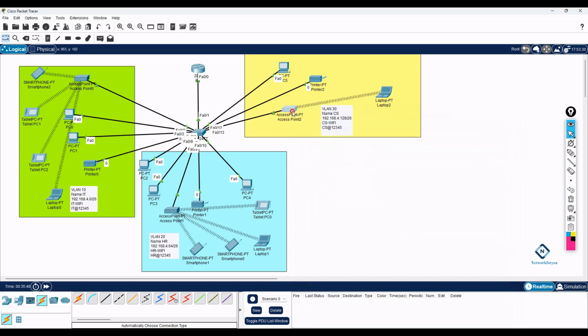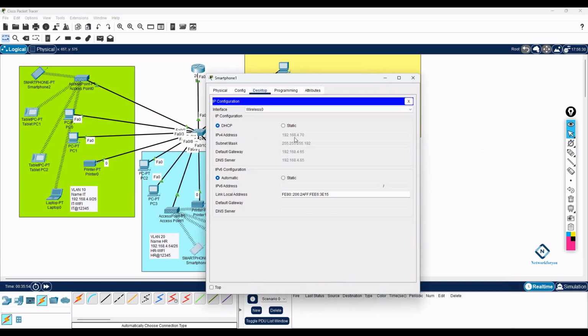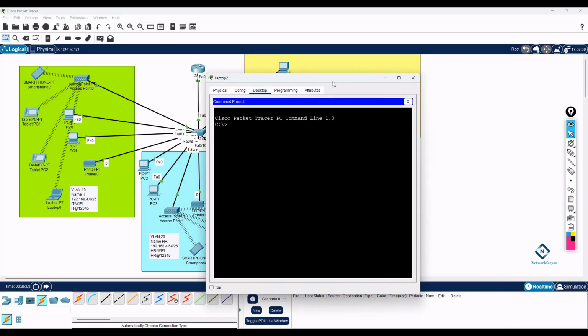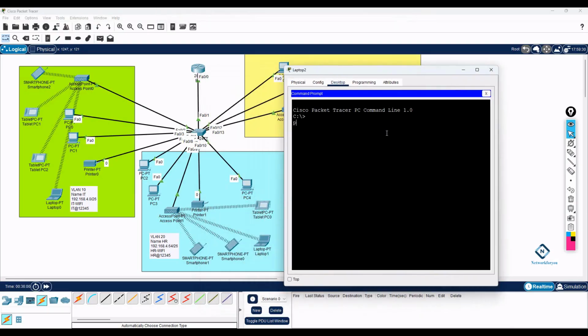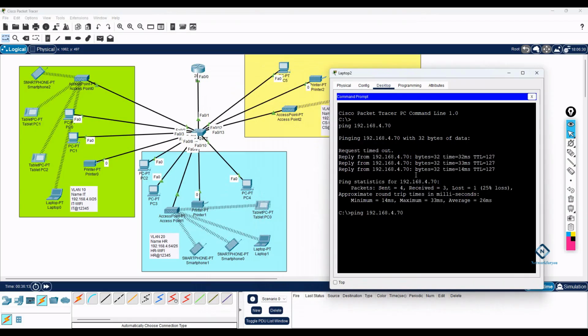Do you have any other smart device here? Nothing. Okay, so now we can ping and check whether the wireless device is also working. 4.70 we have, so let me go to this wireless device and check if I can ping 4.70. Ping 192.168.4.70 and press enter. Let's see. I am here in a different department, and this one is in a different department, and they are communicating with each other. So with this we successfully completed our project.